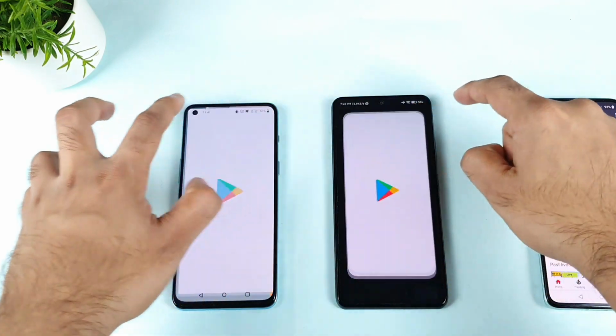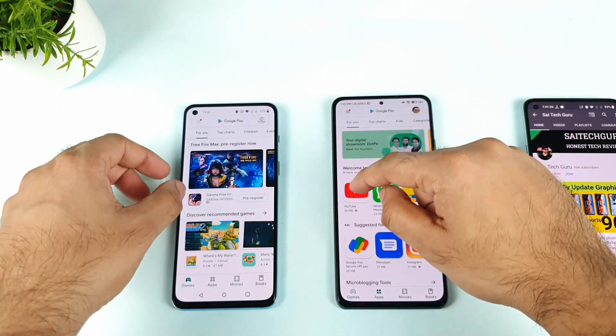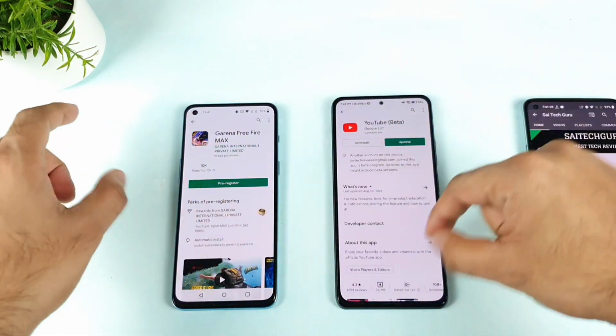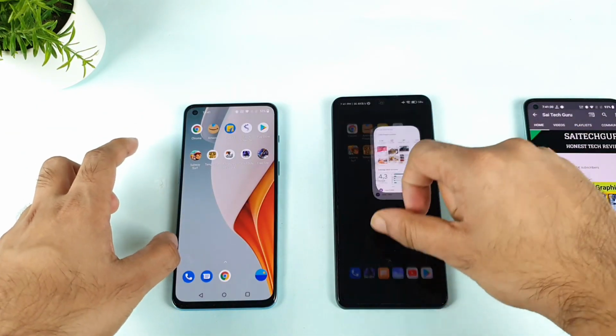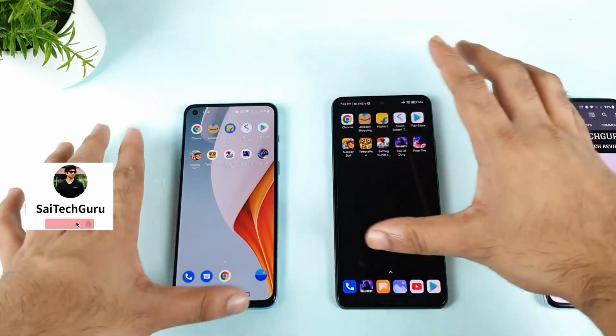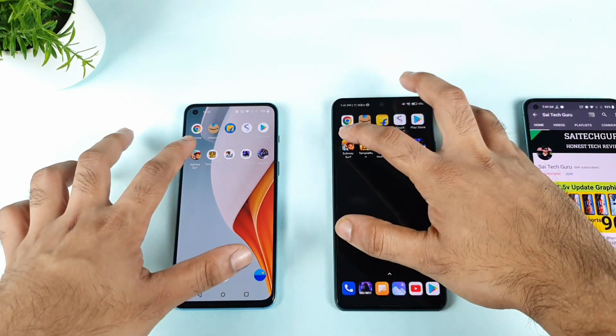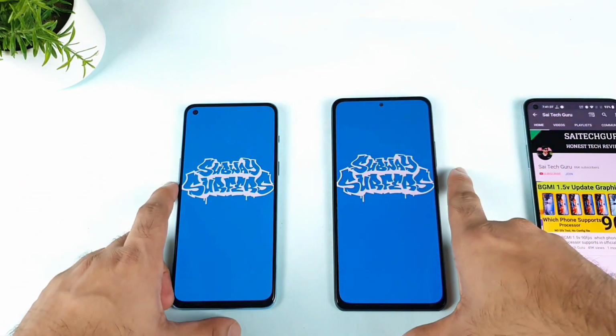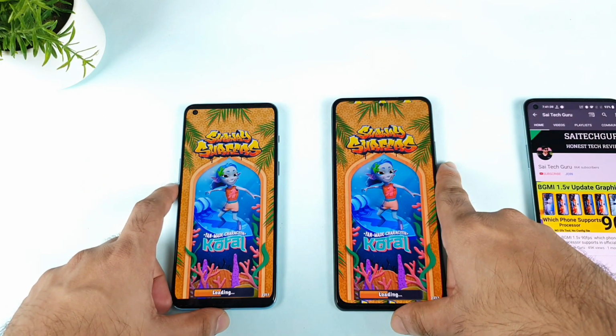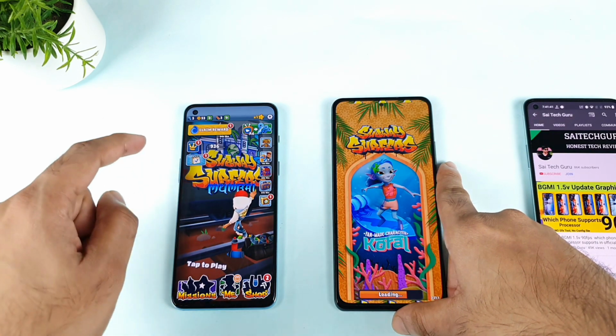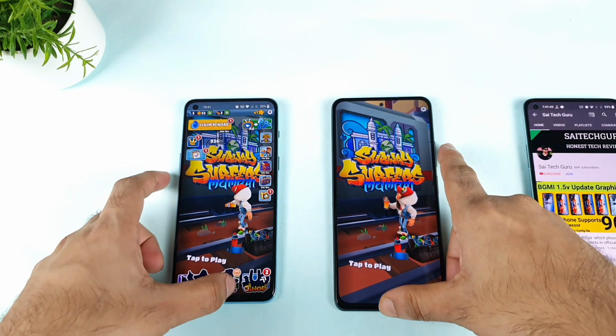Next is the Play Store. Play Store, both phones, no problem. Let me keep these applications in the background. Now the applications are completely finished. Now let's move to the games, which starts with the Subway Surf game. On Subway Surf, I think the OnePlus Nord 2 was able to open slightly faster, not bad.